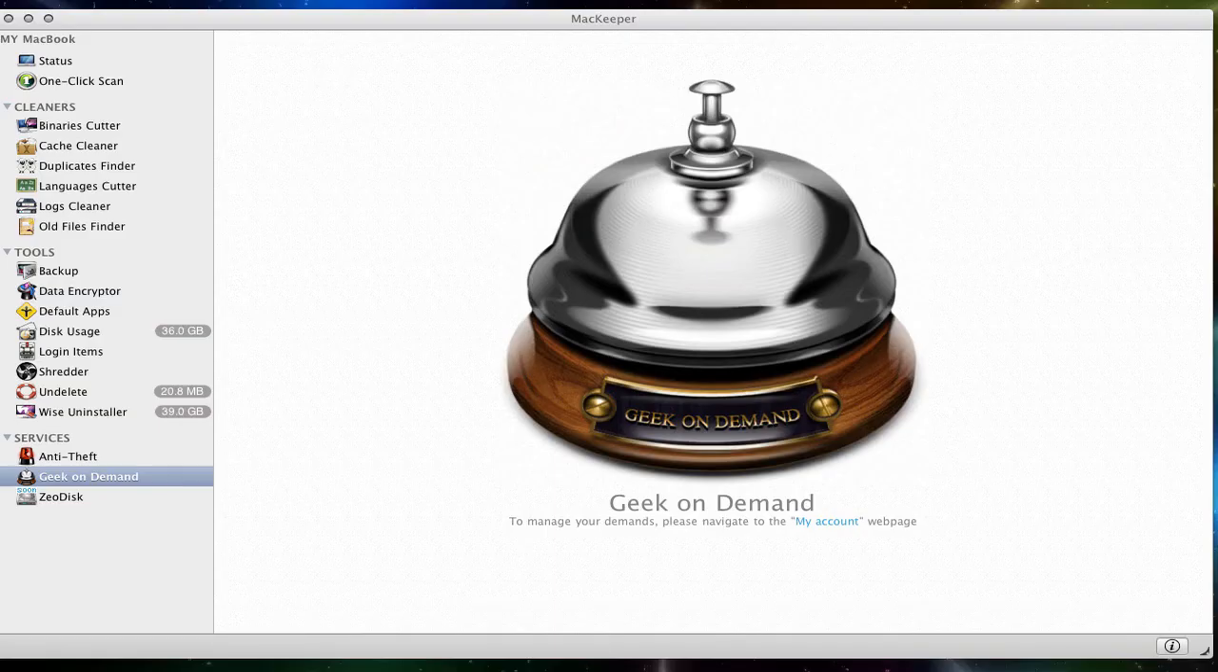The second service is Geek On Demand. What Geek On Demand offers is basically you send MacKeeper, the company, a message with a problem you have with your Mac, and then you can arrange a phone call with a Mac expert and they'll call you back. You can talk about the problem and fix it. So it's basically a help desk. You can compare it to a help desk, but for your Mac.